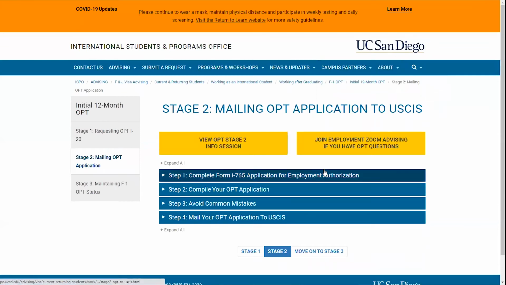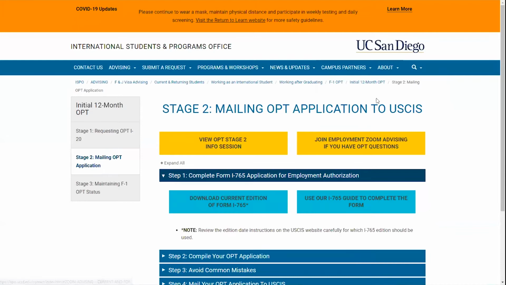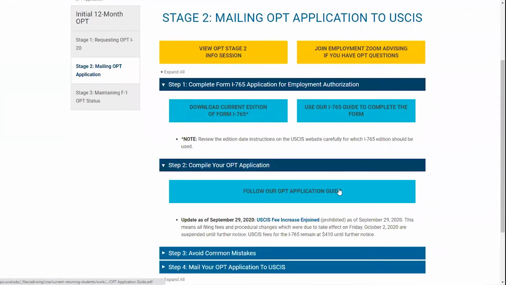We'll start with step 1, complete Form I-765 application for employment authorization. Both the OPT application guide and the Form I-765 guide can always be found here on ISPO's OPT webpage. This allows you to reference all the information you need to successfully compile an OPT application day or night. I'm going to open the OPT application guide first.